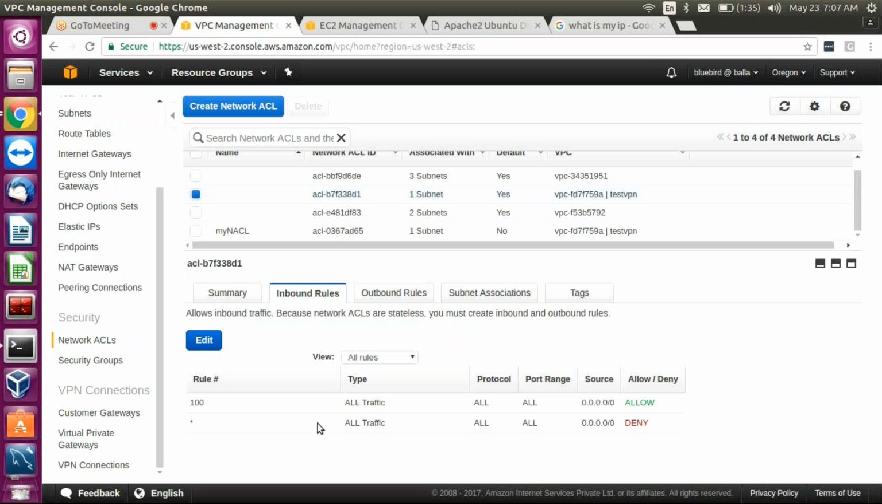A network ACL contains a numbered list of rules that is evaluated in order, starting with the lowest numbered rule. For example, if you have rules 100 and 99, it will check rule number 99 first. A network ACL has separate inbound and outbound rules, and each rule can either allow or deny traffic. So these things you need to remember.